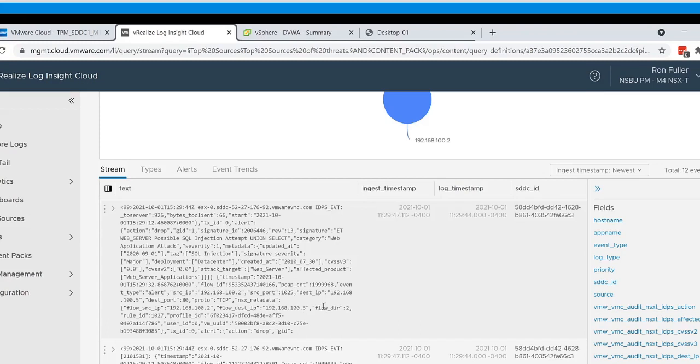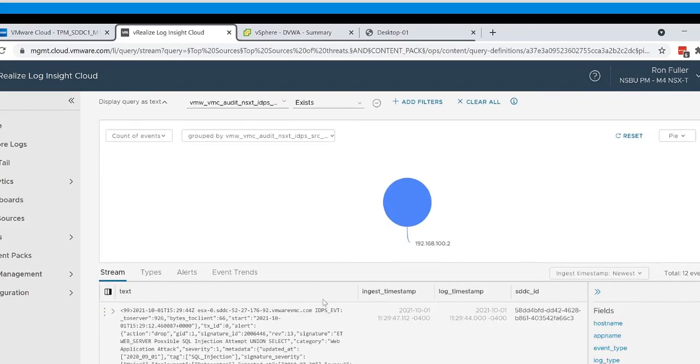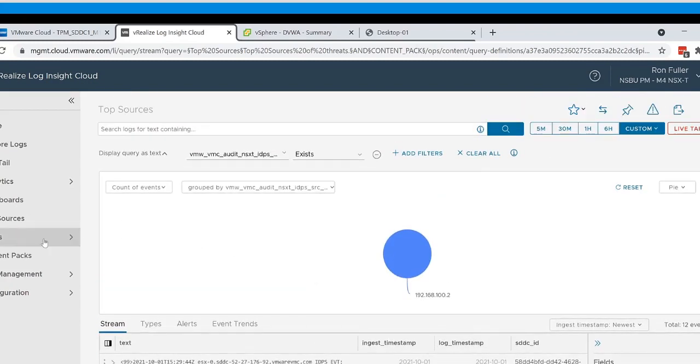Now, additionally, for those of you who probably don't sit around and watch your syslog server all day, every day, you have some automation around it probably.